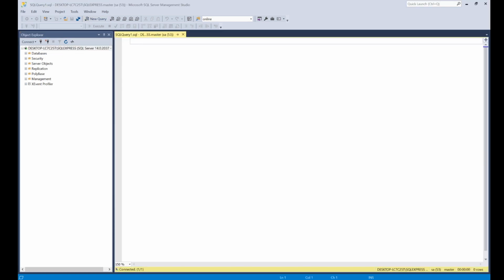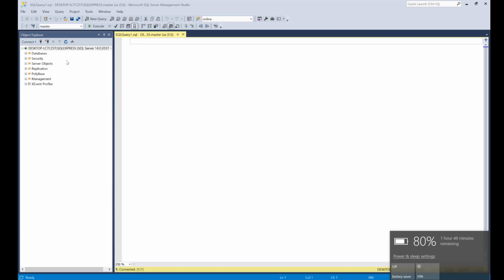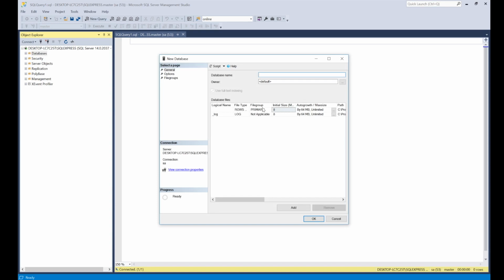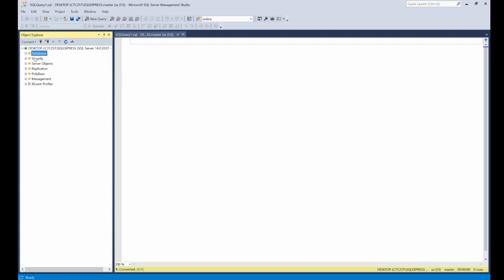Okay, my computer is a little bit slow, I don't know why. Let's right click on database, new database, and then name it web API demo, click on OK. Web API demo has been created.